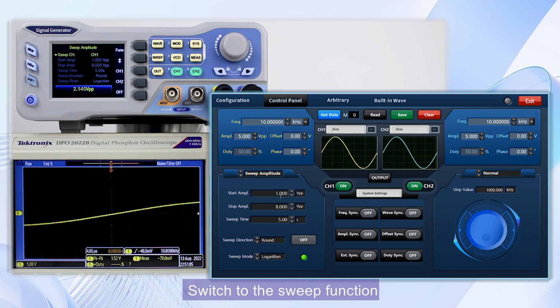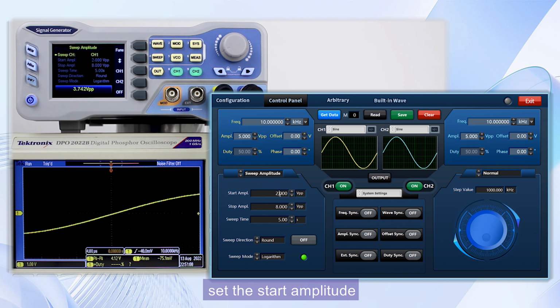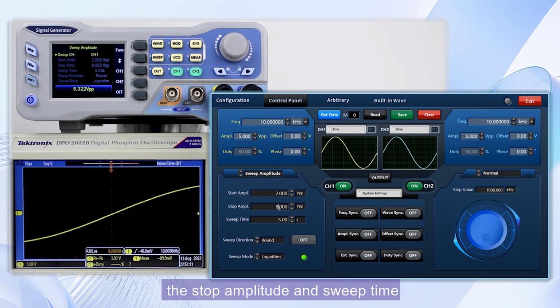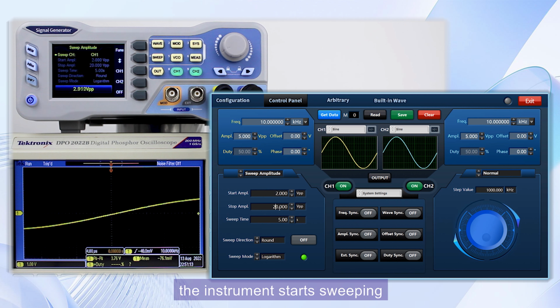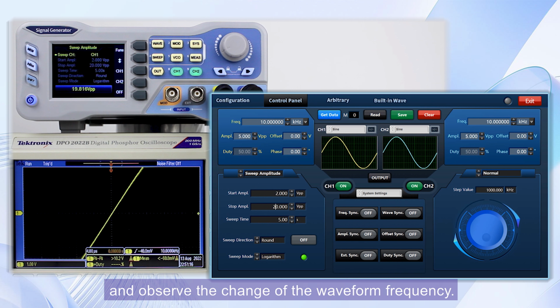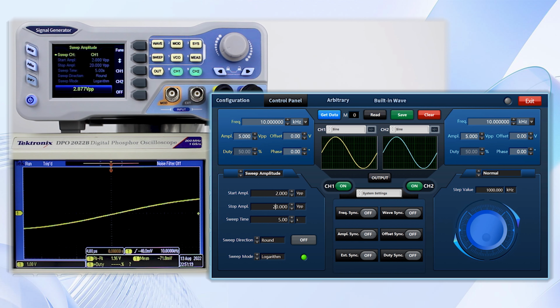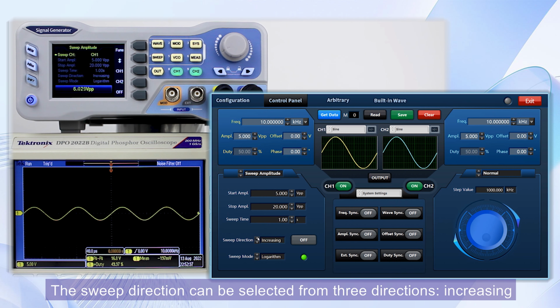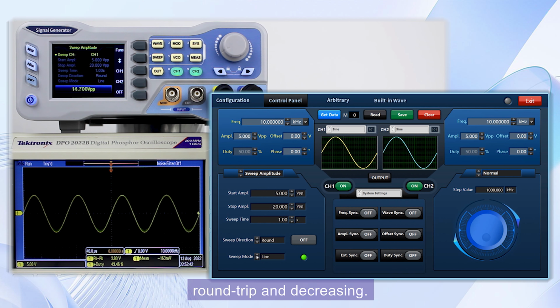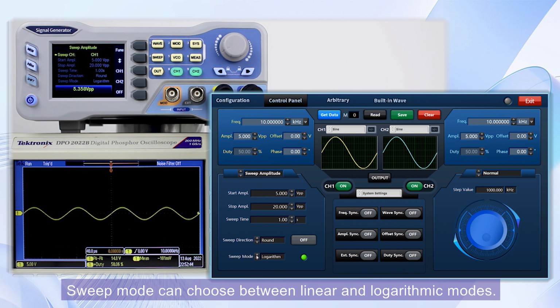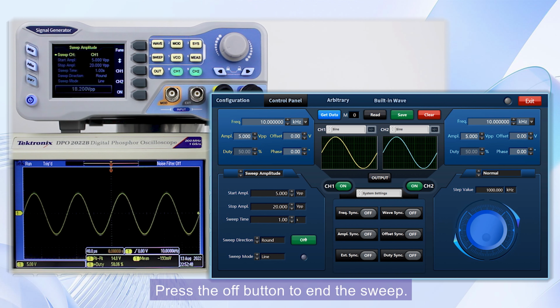Sweep amplitude. Switch to the sweep function. Set the start amplitude, the stop amplitude and sweep time. The instrument starts sweeping, and observe the change of the waveform. The sweep direction can be selected from 3 directions: increasing, round trip, and decreasing. Sweep mode can choose between linear and logarithmic modes. Press the off button to end the sweep.